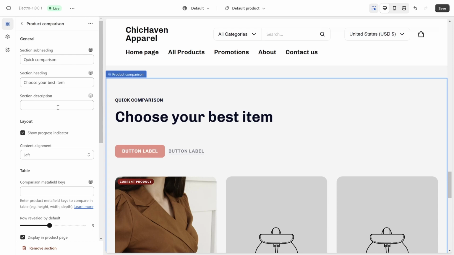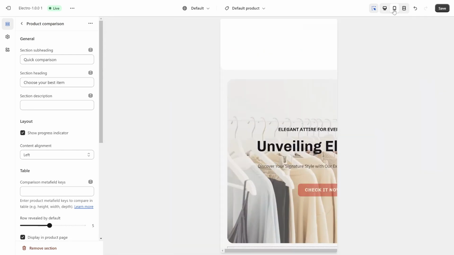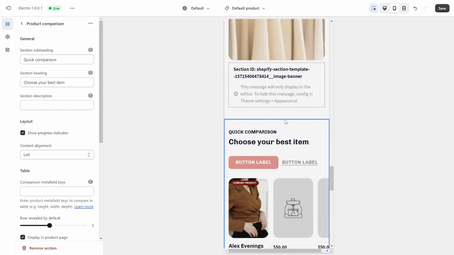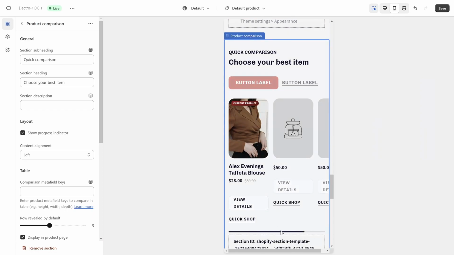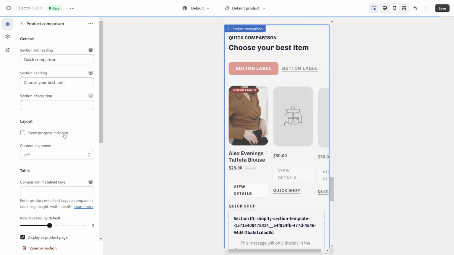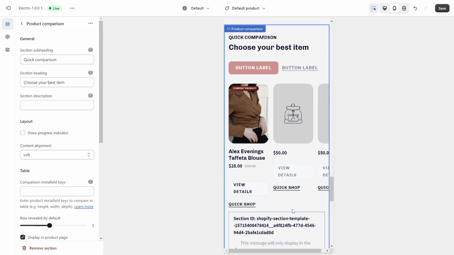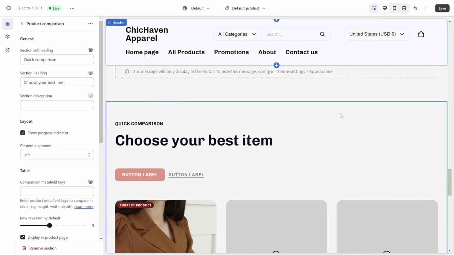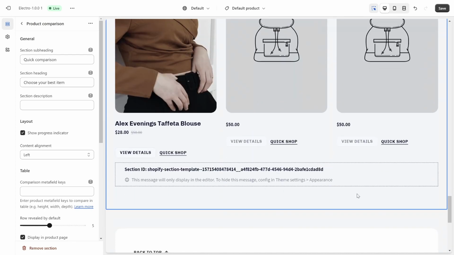Regarding the layout setting, you can choose to enable or disable the scroll horizontal bar with the show progress indicator. This feature is specifically designed for screens with a size of 768 pixels or smaller, such as tablets and mobile devices. When you switch to the mobile view, a bar will be displayed. When I disable this feature, the bar will automatically disappear. Once I switch back to the desktop view, the bar will no longer be visible, as previously mentioned.